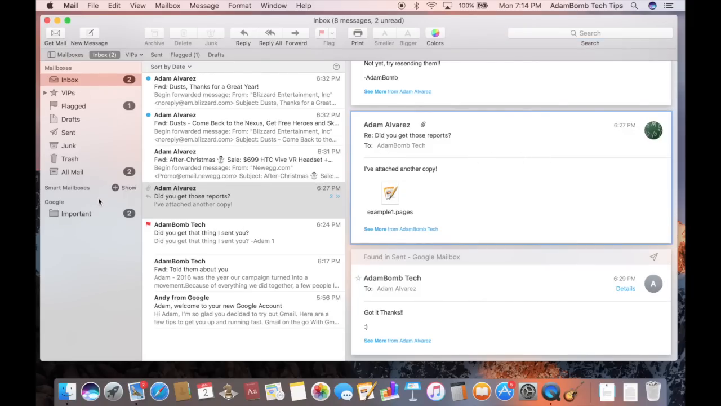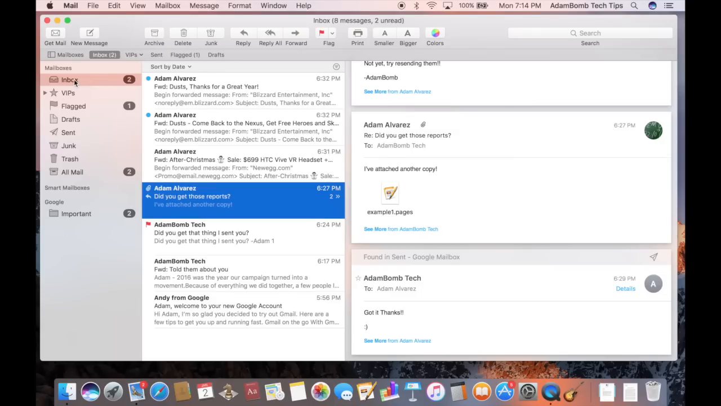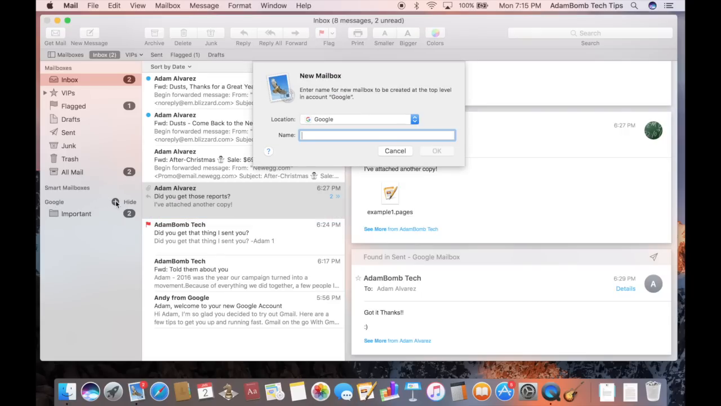So next, let's talk about customizing your mailboxes. Mailboxes are kind of like folders for your email, and it's a way of organizing your mail. These are also called mailboxes, like your inbox and your sent and trash, but you can create your own mailboxes down here. So Google already created one for us called important, but if we want to create our own, you would just hover over the type of account down here, because if you have multiple accounts, they'll all be listed over here. So you hover over the account, hit the plus symbol, and then you can name the mailbox.